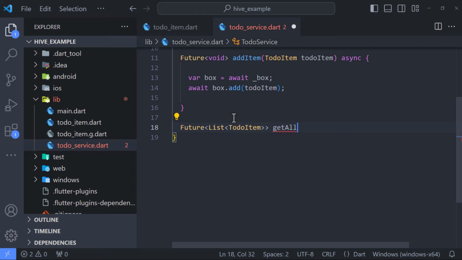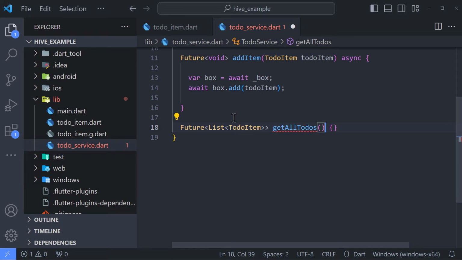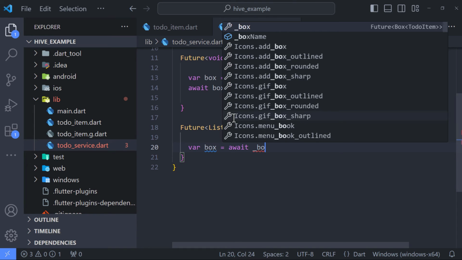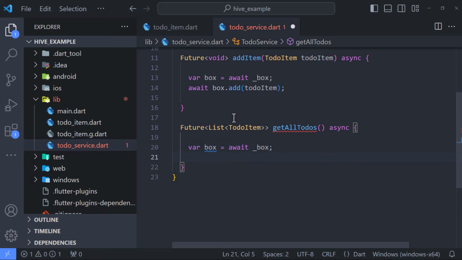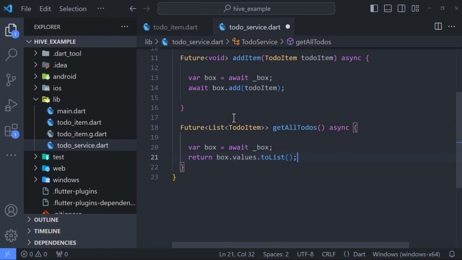Get all to-dos. It should be async. And here again we need to get to-do box database like this, and return box.value.tools. Great.